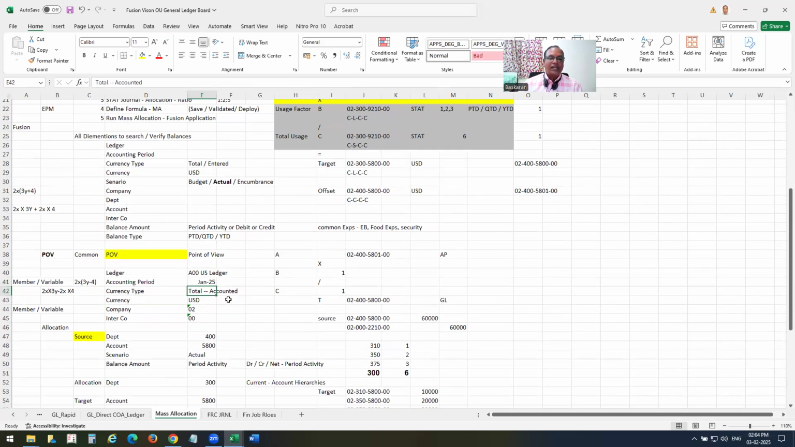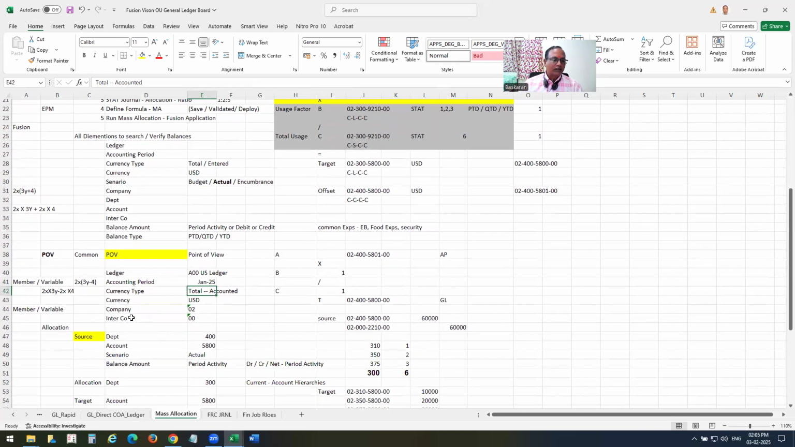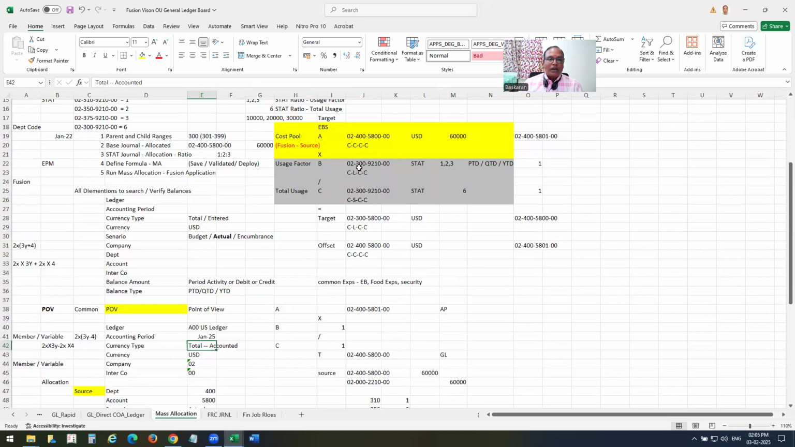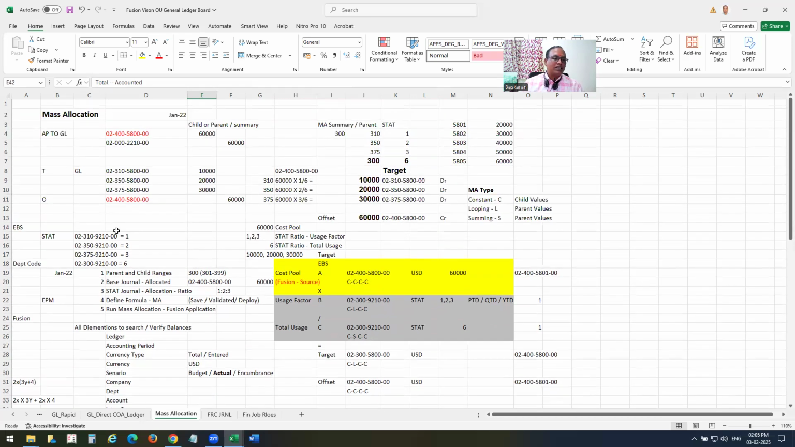Which is the currency type? It is common. All are USD. Okay. Company, okay. Intercompany, okay. Whereas department, it's changing here. Natural account, it is changing here. Square feet separate, and this is separate. So for square feet, I'm going to create one statistical journal. 310, 920, 1:2:3. That is all I'm going to do.